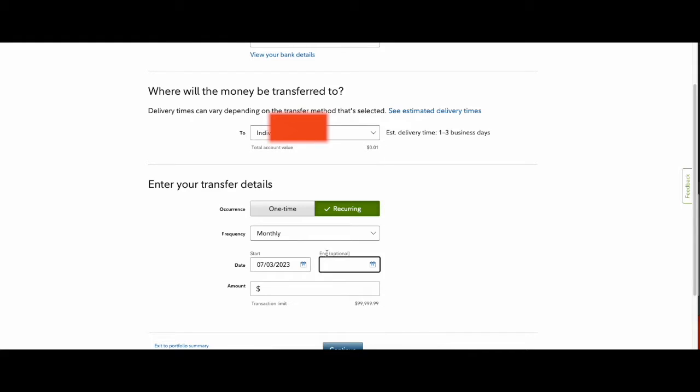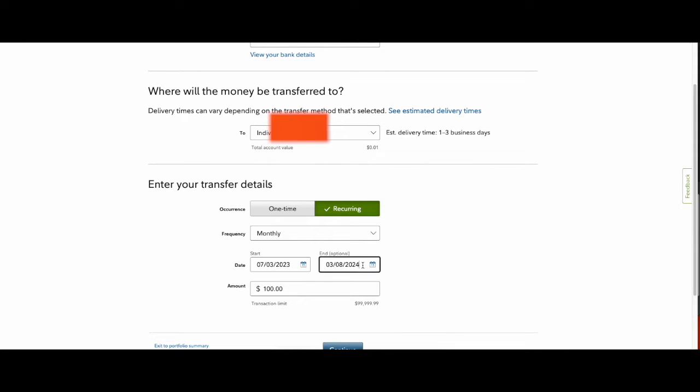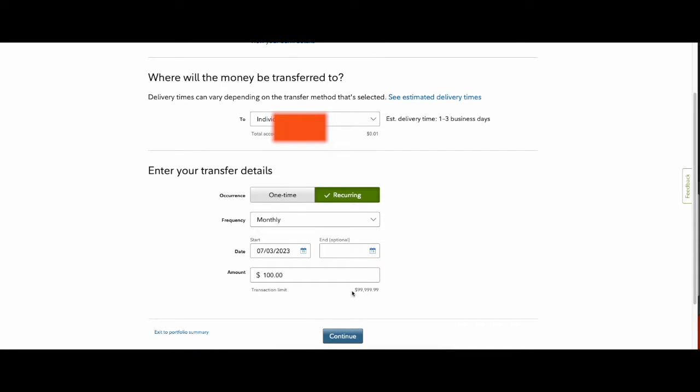If you do not choose an optional end date, it'll just keep transferring the money as long as you have sufficient funds in that account. So let's say I wanted to do $100. And I only wanted it to last until, let's say, next year. Just keep clicking this arrow over, and as you can see, the year starts to change. And I click March. Now, you don't have to do that. You can make it never-ending and just delete it. And we have the transaction limit is a max of $100,000. So we do $100 every month and then hit continue.